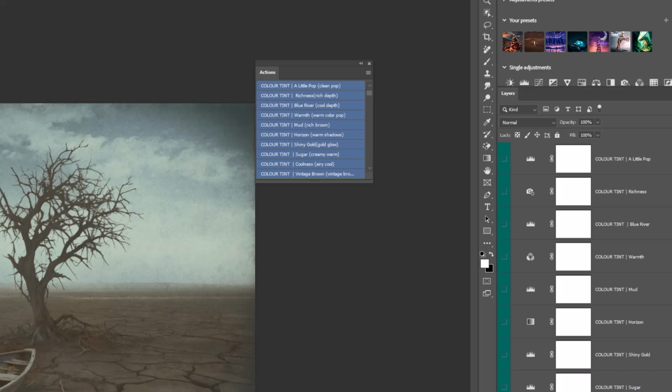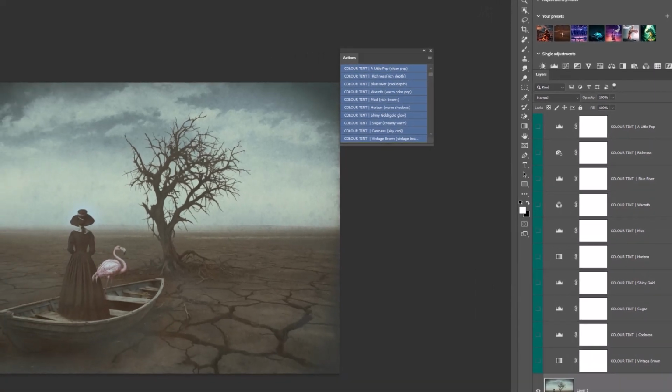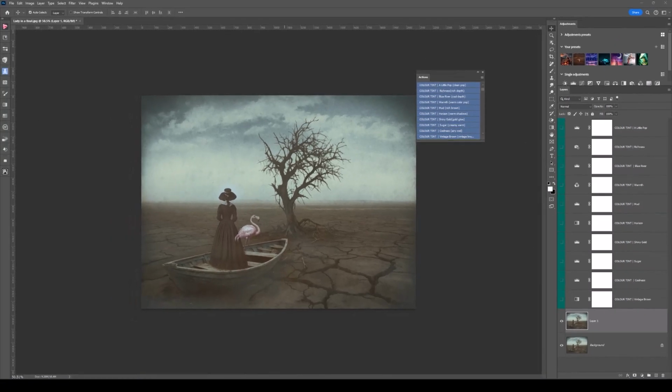The next one is Warmth, which adds a warm colour pop. Mud, rich brown tones, which I've actually used on this image in my workflow. Horizon is warm shadows, gives your shadows a little bit of warmth. Shiny Gold gives a gold glow, and Sugar, a creamy warm colour tone through. Coolness gives a cool colour, it's very light. And then Vintage Brown, which adds those vintage brown tones through. Each tint or action will change or subtly shift your image.